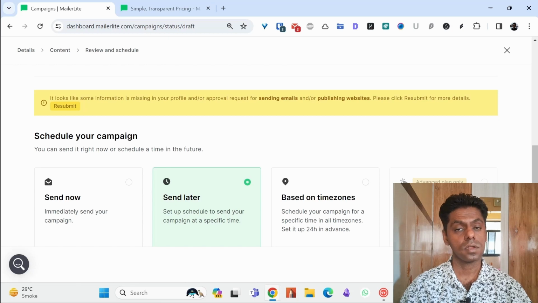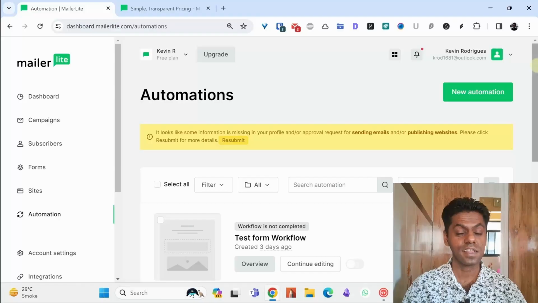So it's useful, but only in the paid version. Then you hit send or schedule and it will be done. One of the benefits of MailerLite Free, which I think is great, is that it gives you automation in the free version. There are not many email marketing software that will give automation included in the free version.